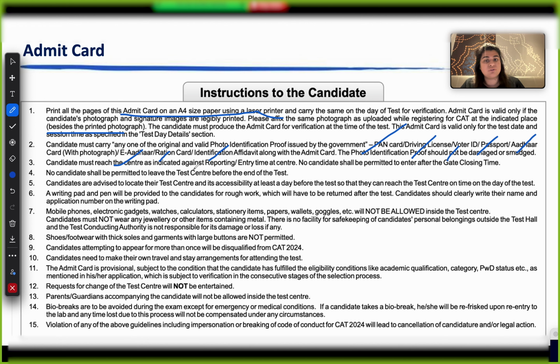Please make sure you reach on time. You will not be allowed after the gate closing time. You will not be allowed to leave the center before you finish the exam either. So keep that in mind. Okay, they have even suggested that you please check out the test center's location and see how feasible it is, so that it should not be a problem before.